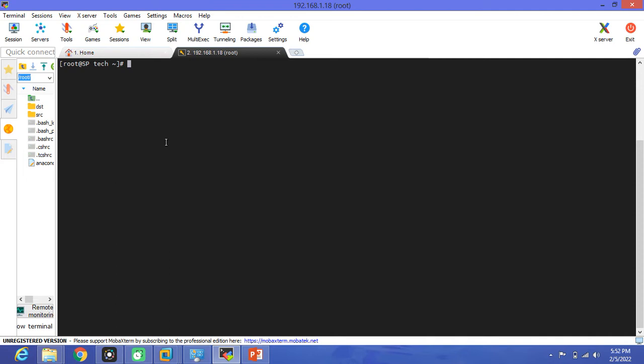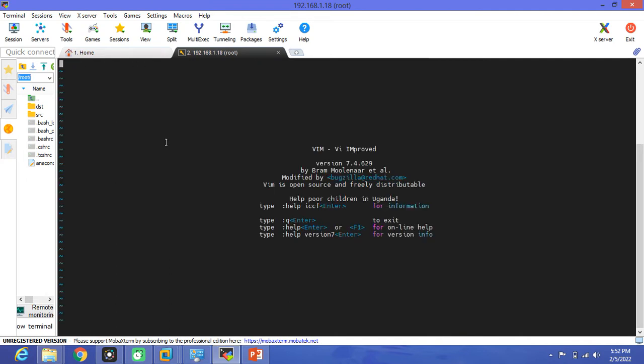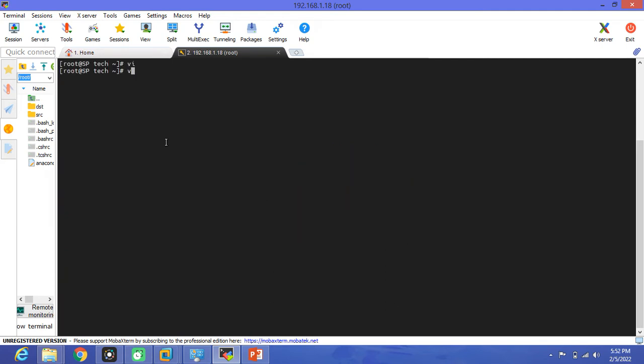To open VI editor, we use any one of the following two syntaxes. So let's see what those are. First is just vi, so it will open the VI editor. And the second way is vi and then the file name. Let's say file1. So it will open the editor.